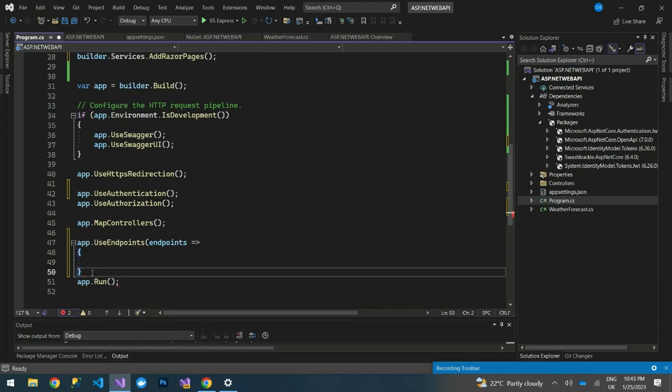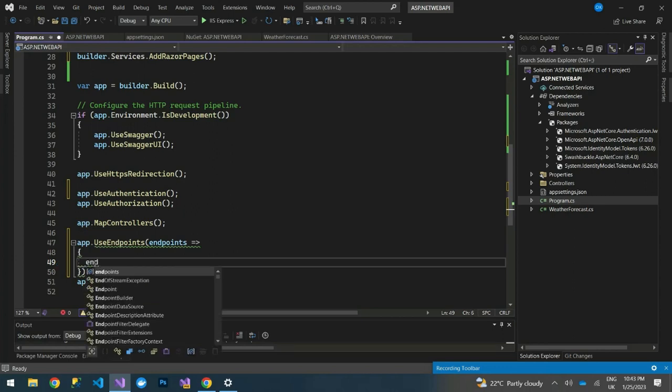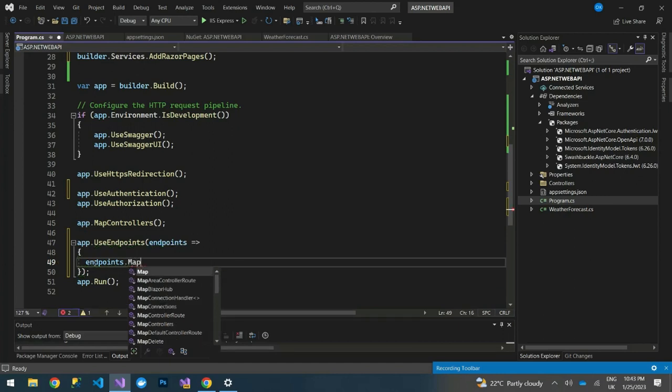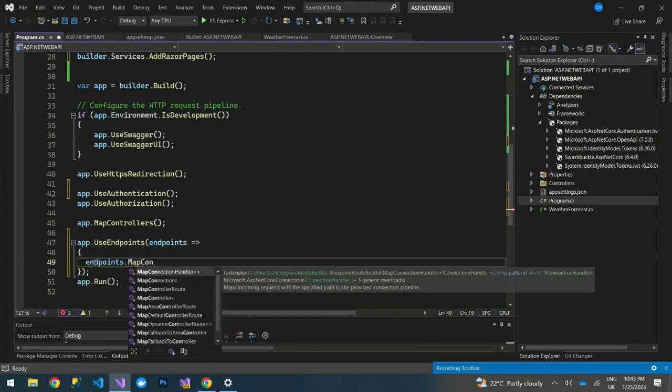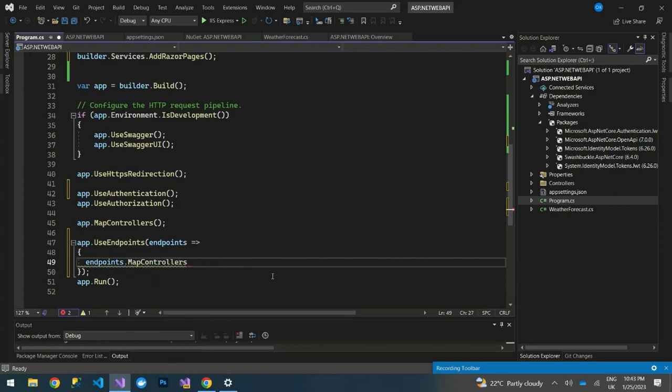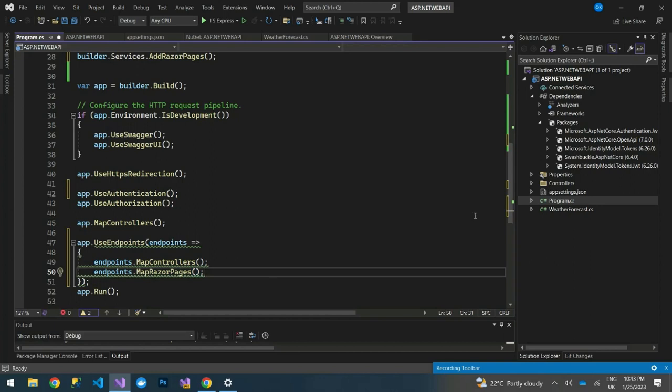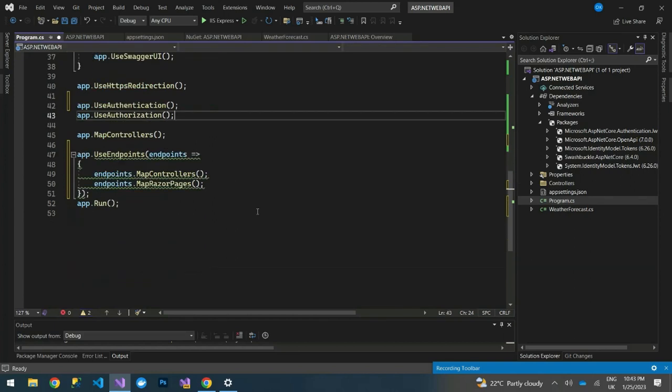I'll close this. Then here we say endpoints.MapControllers. Then we say endpoints.MapRazor. So that is it with setting up Program.cs.